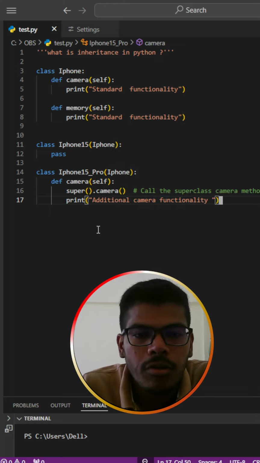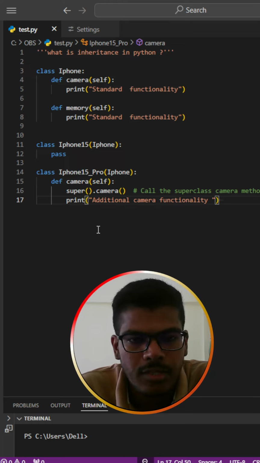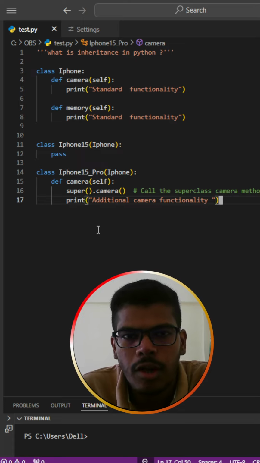So if you want to extend code also, then also we can use inheritance. So these are two main uses for inheritance: code reusability and code extendability.